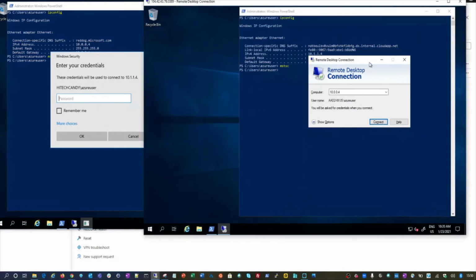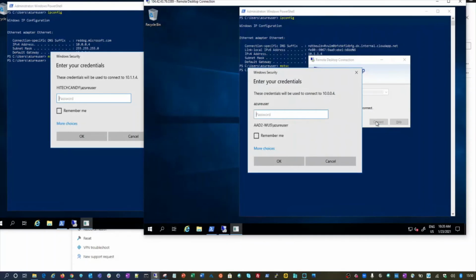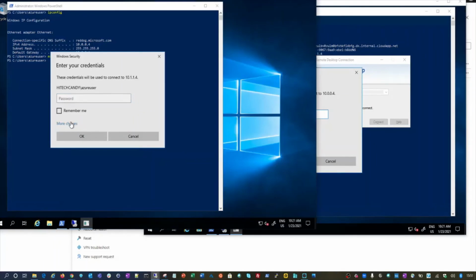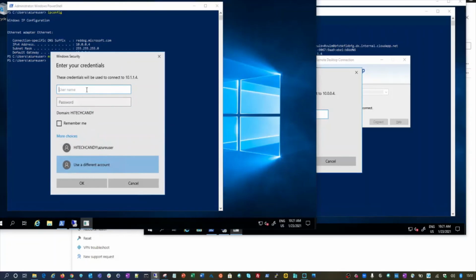Let me try on the other end as well, because while I connect, one of the RDP sessions is going to be disconnected, because the same user cannot connect from two different places. So I'm now trying to connect from my West US to East US VM. I hit connect, and I see that I am able to connect to my East US VM as well. So let us put in credentials, Azure user. I am now trying to connect from my East US region data center to the West US region data center VM on RDP.